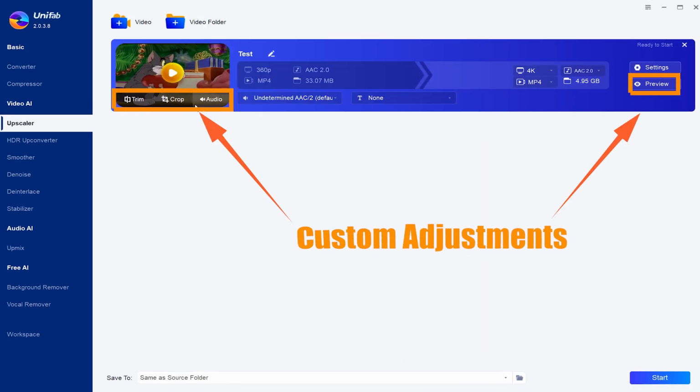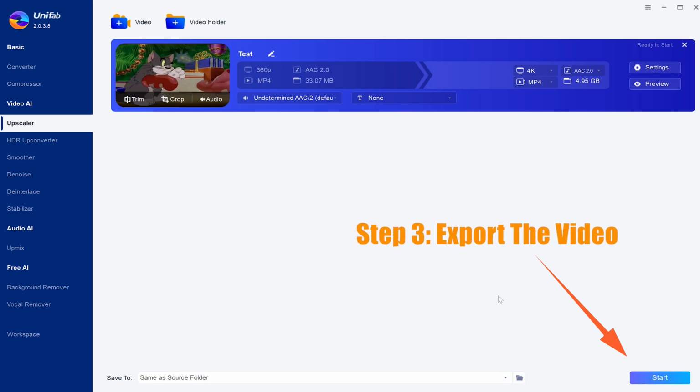Here are the custom functions of video trim, crop, and audio, which can be freely selected, as well as the function of preview. Finally, export the video.